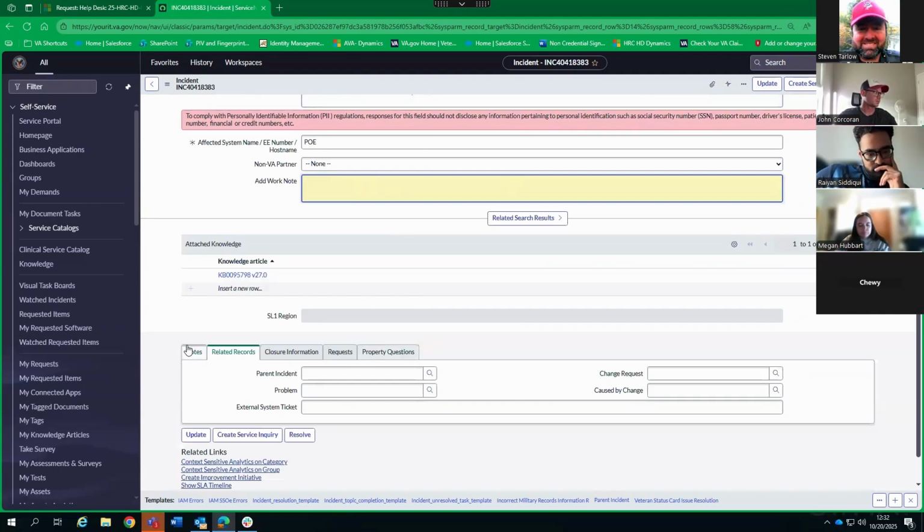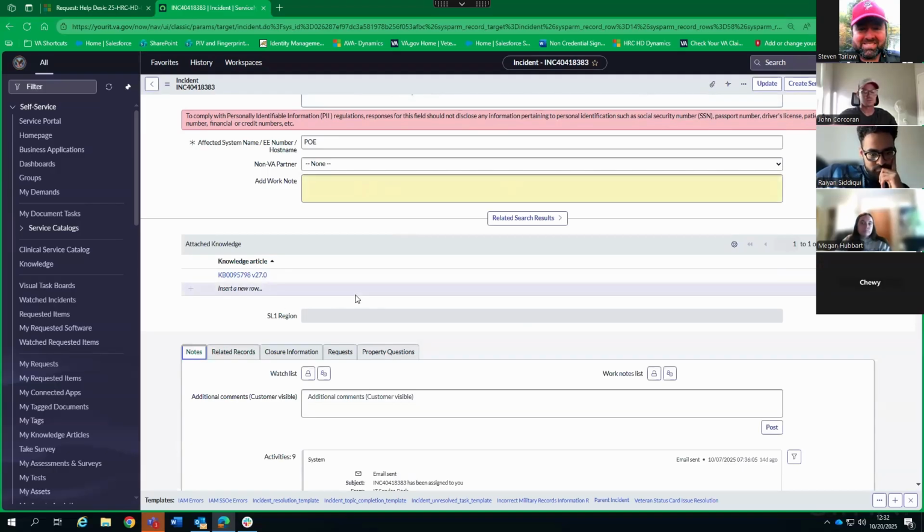If you wanted to add regular notes, let's say there's a situation where this is a VA employee that submitted a ticket for a change to a VA.gov page and you wanted to let them know an update, like, hey, we're in contact with a product team, you might potentially be able to get this over to them. You would add it to the additional comments, customer visible here, and it would send them an email as well, letting them know that you've added notes.